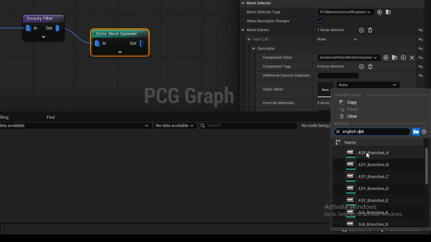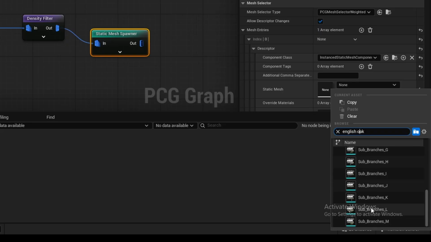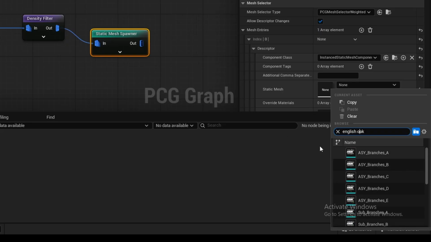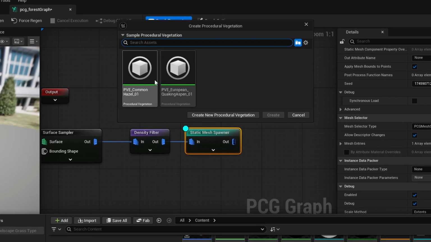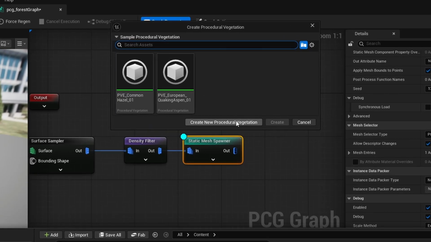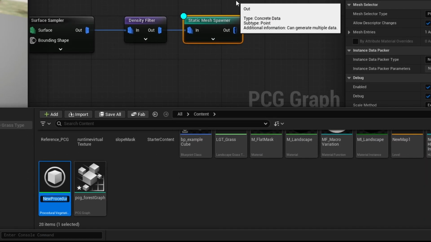To generate the static mesh, we need to create a Procedural Vegetation object. This is more simple than it sounds. Right-click the context menu, go to Foliage, then select Procedural Vegetation. Nice. We don't need a template, so select Create New Procedural Vegetation. Let's name it PCV_ for Procedural Vegetation English Oak and open it.